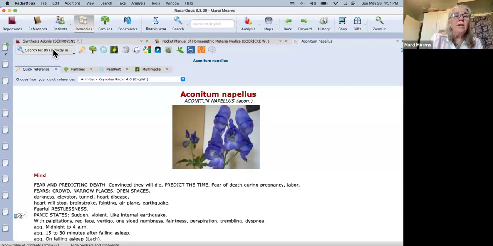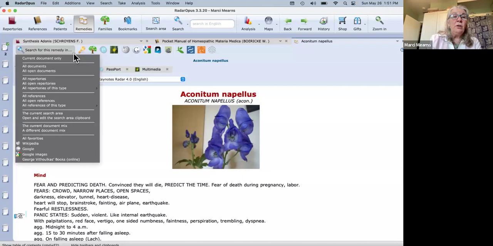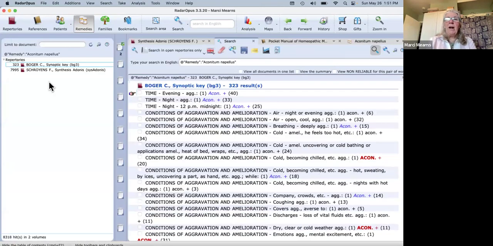It says, search for this remedy in, and there's our triangle. Click the triangle, and from this list I'm going to search for this remedy in all open repertories. Now, you can search wherever you like. I usually would search all documents, but I don't want to do that because it's going to take a while. We've got a lot of information for Aconite. So let's just do a search, all open repertories. And when I click one more time, voila.